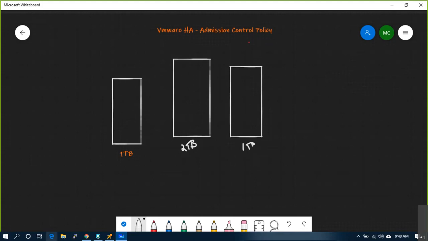Yes, tell me. So can you take the average, like 1, 2, 3? You can take the average, and we can calculate on the basis of the average. Okay, what is the average of 4 TB? The 1 plus 2 plus 1, 4 by 3. Okay, how much? 1.33. 1.3 TB is each host's capacity.